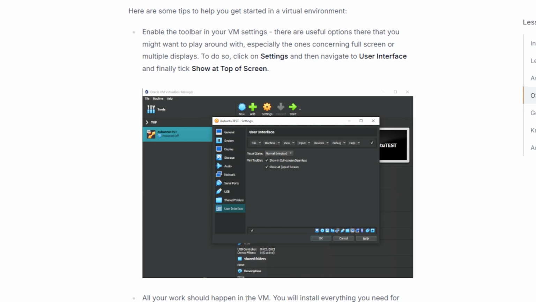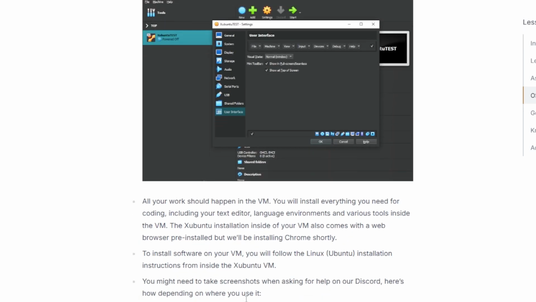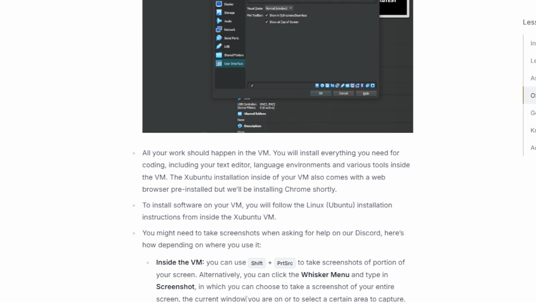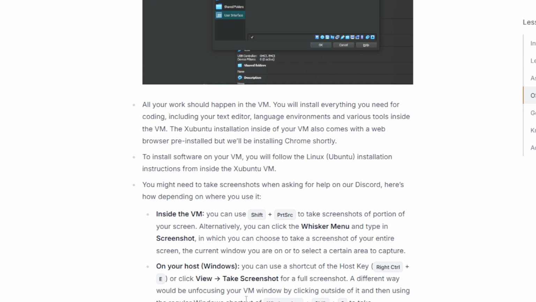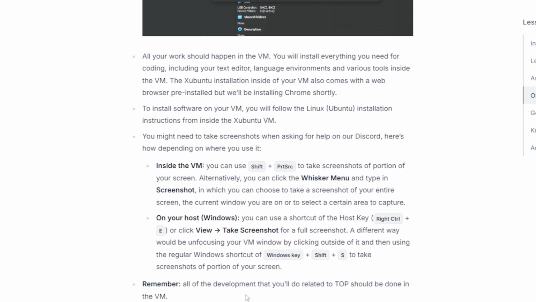You will install everything you need for coding, including your text editor, language environments, and various tools inside the VM. The Ubuntu installation inside of your VM also comes with a web browser pre-installed, but we'll be installing Chrome shortly. To install software on your VM, you will follow the Linux Ubuntu installation instructions from inside the Ubuntu VM.